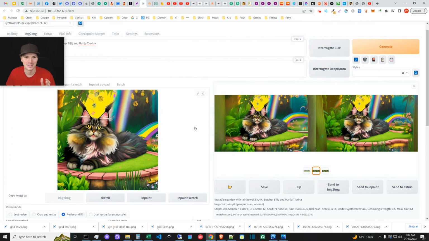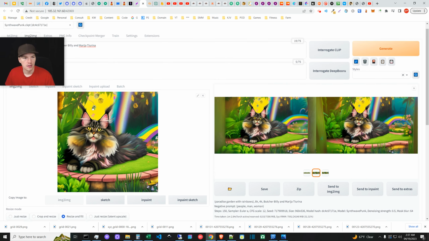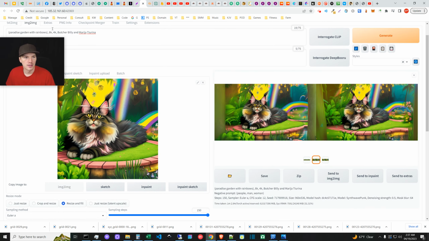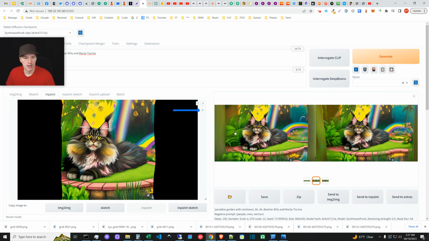So I know it's a bunch of mess, but what I did is I cut the prompt out for the cat in this case, and for the in-painting section, I just said that the landscape that's going to be around the cat, right? So it's just paradise garden with rainbows. And then in the in-painting section, I sent the image over into the in-painting section.